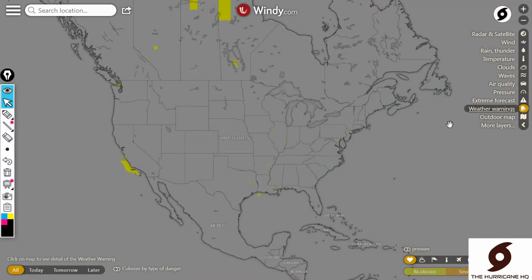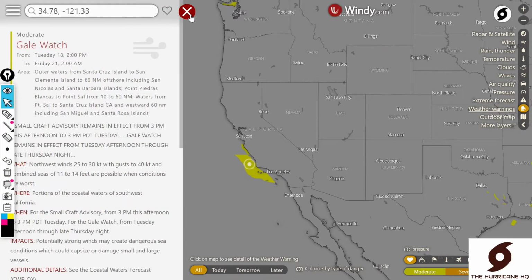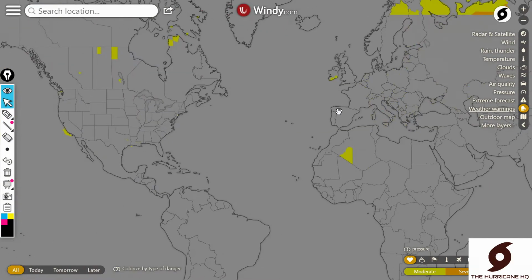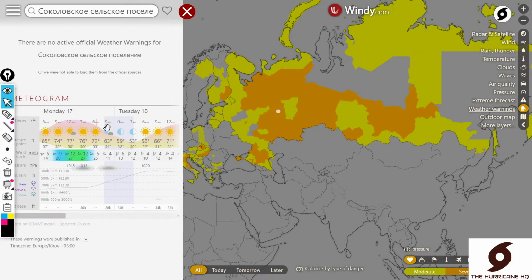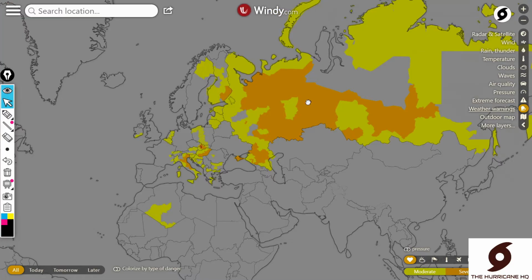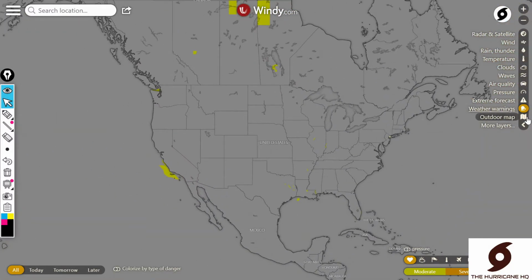And then we have the general weather warnings. You could see all the warnings by the National Weather Service and other things like around the world. So you could see in Russia or anywhere in Europe, there are also those weather warnings appearing. So great place for international weather warnings.